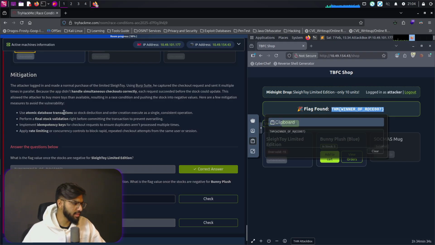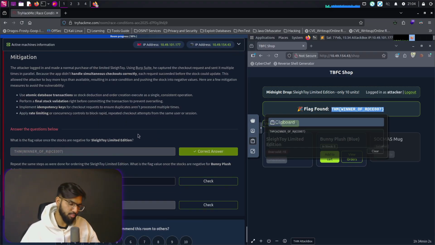Use atomic database transactions so stock deduction and order creation execute as a single consistent operation. Perform a final stock validation right before committing the transaction to prevent overselling. Implement idempotency keys for checkout requests to ensure duplicates aren't processed multiple times. Apply rate limiting or concurrency control to block repeated checkout attempts from the same user or session. Done.